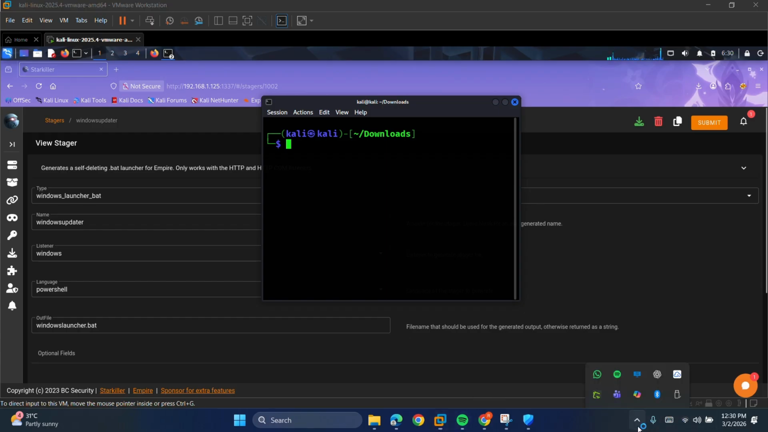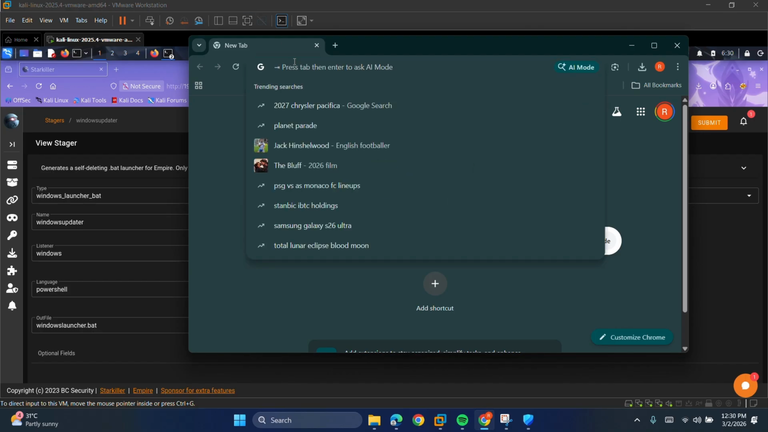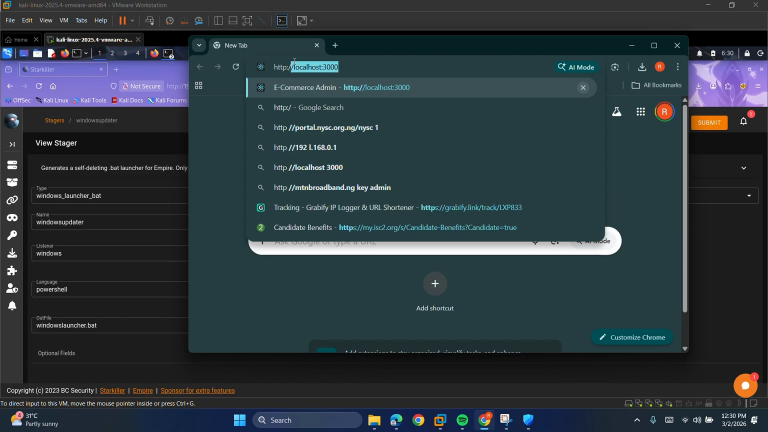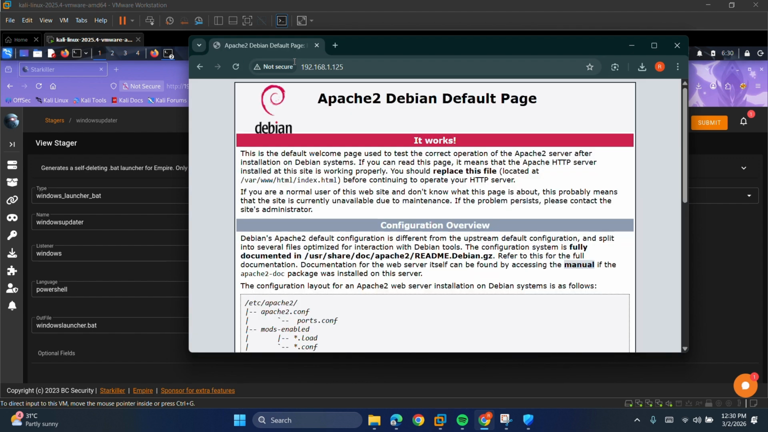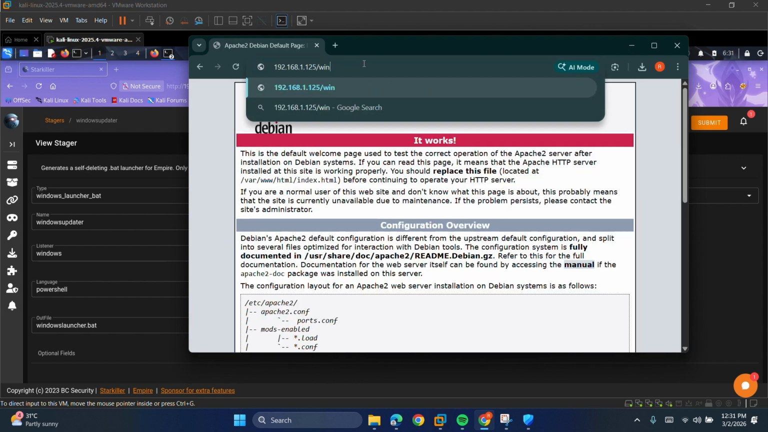Next thing we're going to do, let me check if my VPN is running. If it's running, I will not be able to access it. So it's not running. So now we can visit the Apache server on 192.168.1.125. So this is the Apache server. To get the file that we just created, we are going to say Windows launcher.bat.